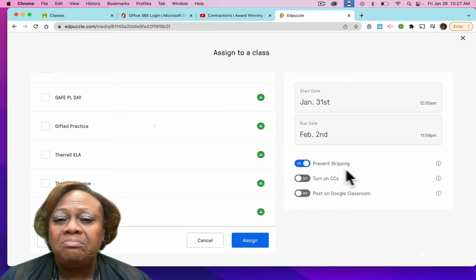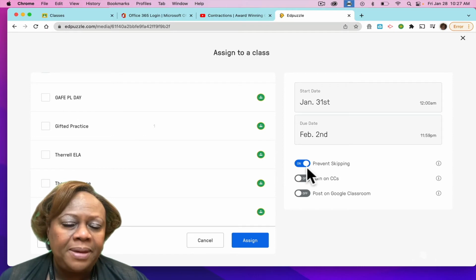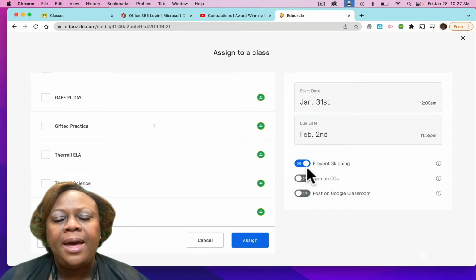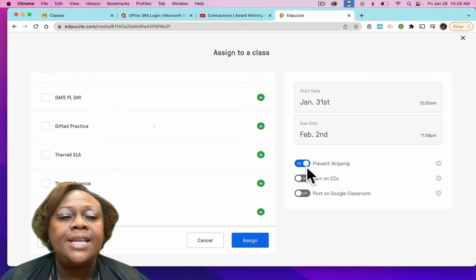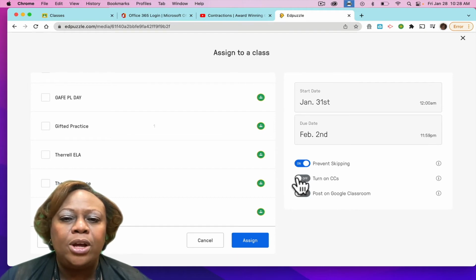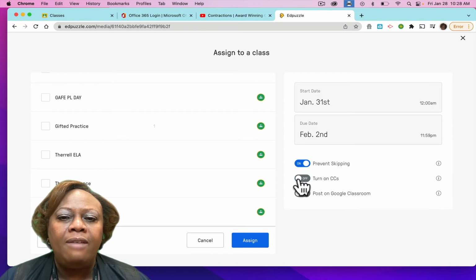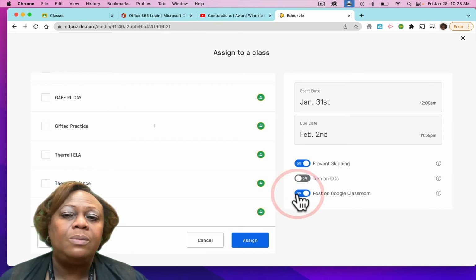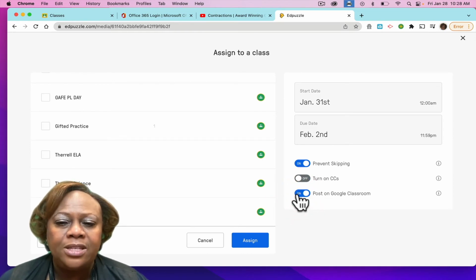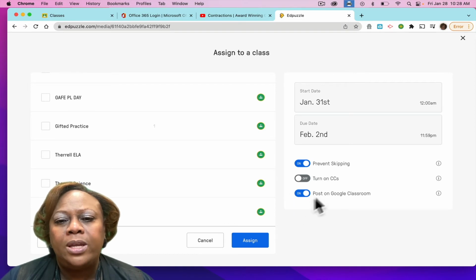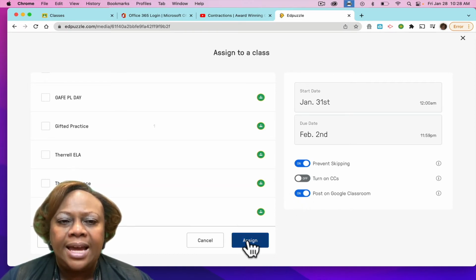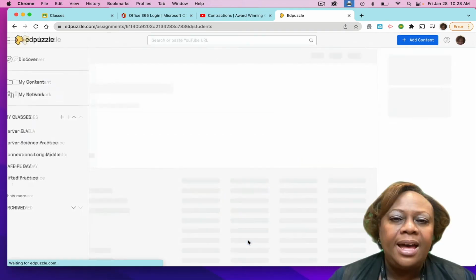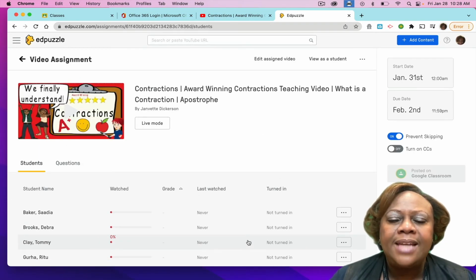I can turn on Prevent Skipping because I do not want them to skip. I want them to go through the entire video. I can turn on closed captions. That's like a toggle button. Turn it on, turn it off. And I want to be sure to post this on Google Classroom. So this is very important. You want to make sure that you do that. And then I want to assign it. Once I click Assign, it has now been assigned to my students.